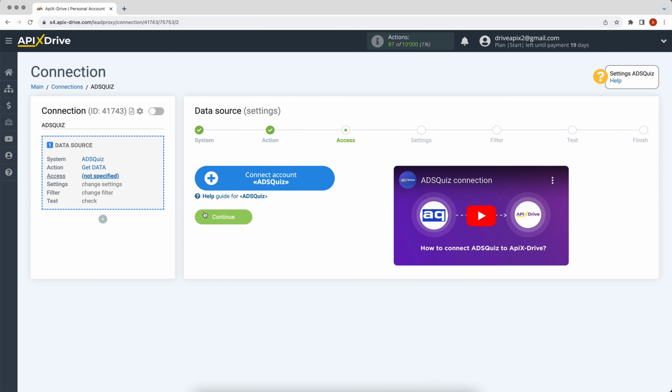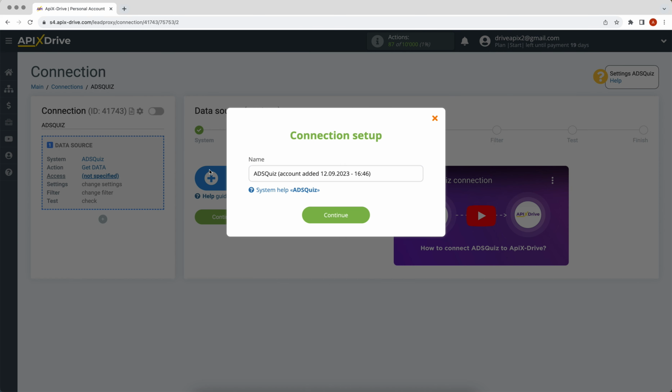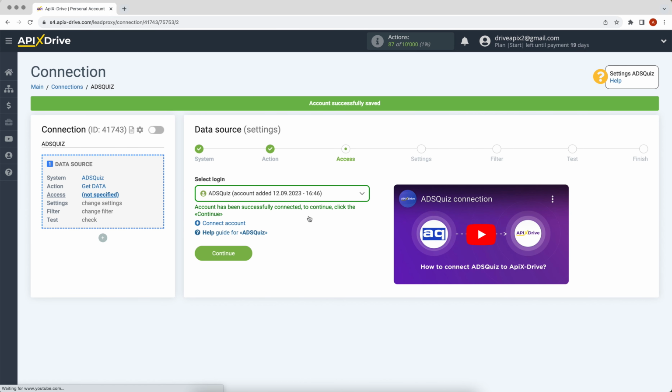At this stage, you need to connect your ADSQuiz account to the ApiX-Drive system. In this window, you can give it a name or just click Continue. When the connected account is displayed in the list, select it and click Continue.